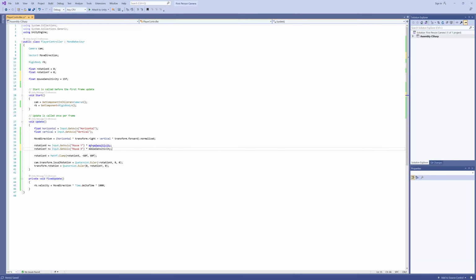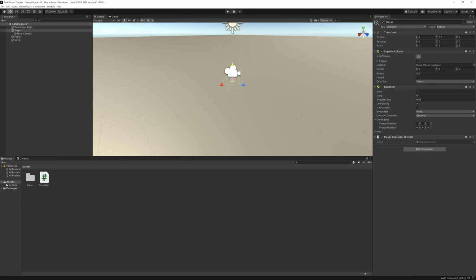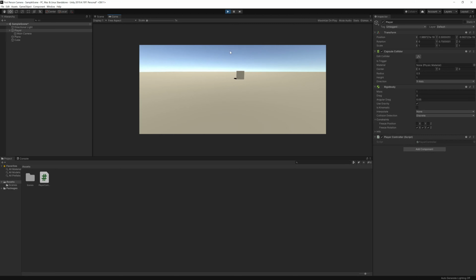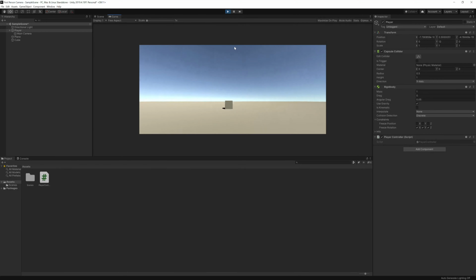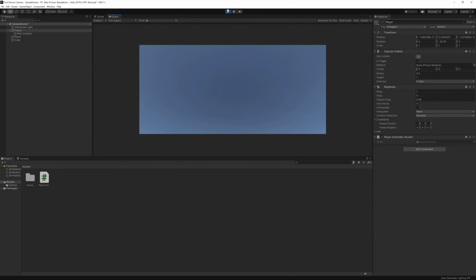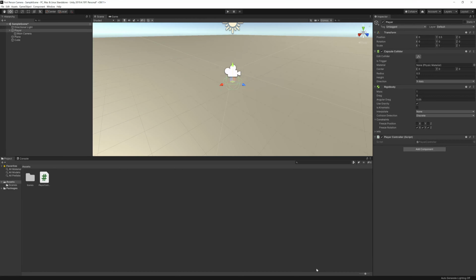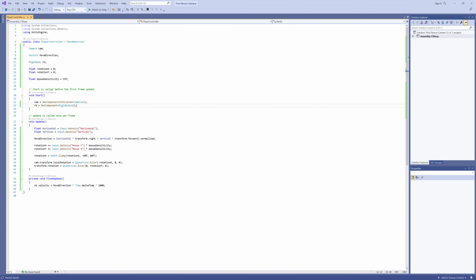Now this is multiplied, which means I can move my cursor a lot less. Sensitivity is turned up. Now, there we go. Now it's moving even faster, right? Cool. But we also see the cursor on top of the screen, so let's go ahead and fix that as well.